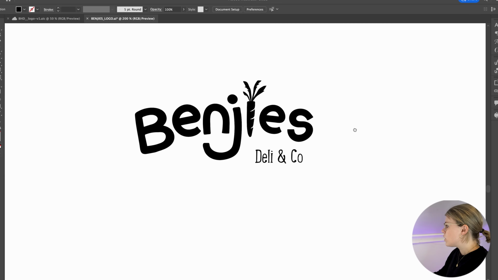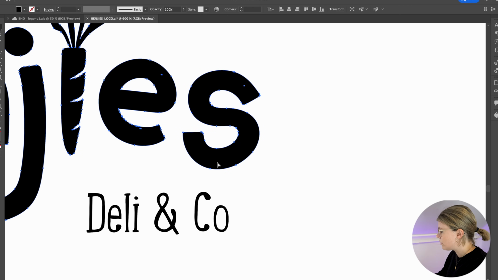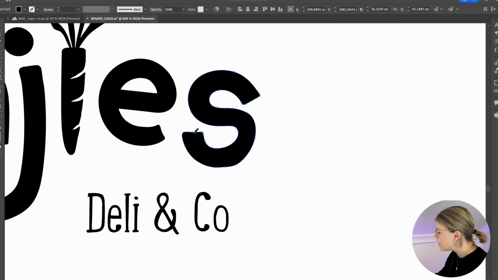Now, I'm not totally convinced on this S. I think we might need to do some more work to it. So I'm going to come in with my trusty pencil tool and see if I can make some slight adjustments to this bottom thing here. Now, the reason why I really like the pencil tool, especially when it comes to hand-drawn type, is that it really does allow you to just fiddle until you are happy.